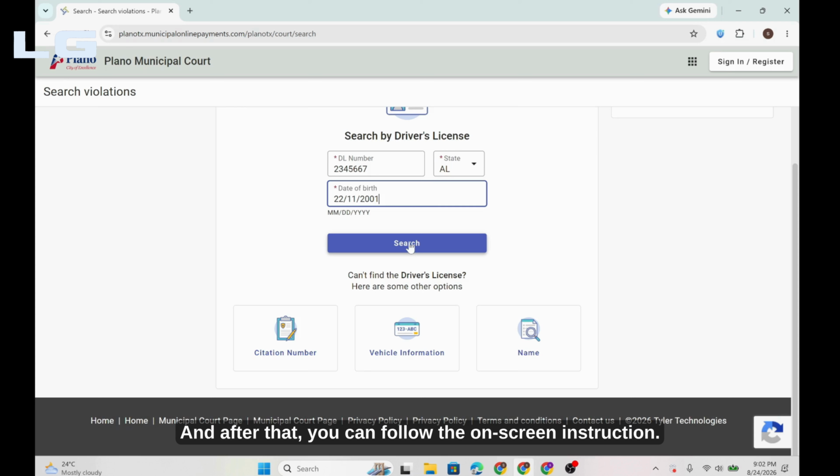After that, you can follow the on-screen instructions. You can choose payment in full or another eligible option as well and complete the payment, and you can save your confirmation. And that is it.